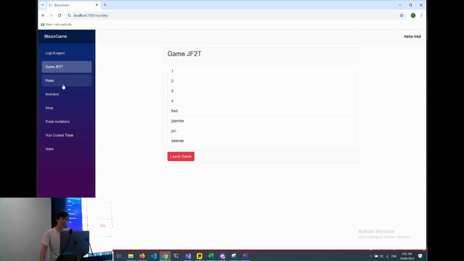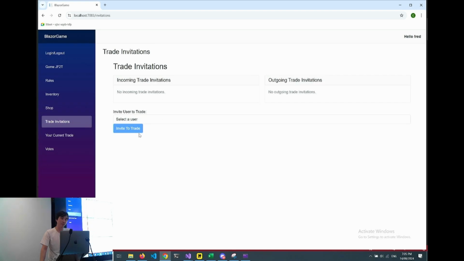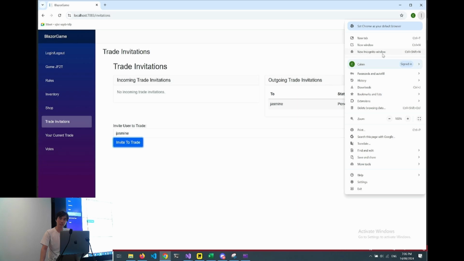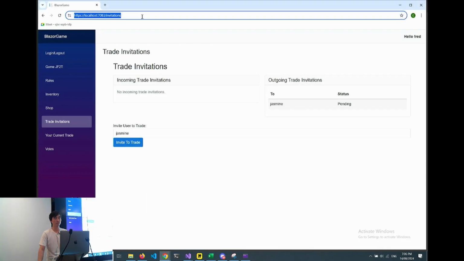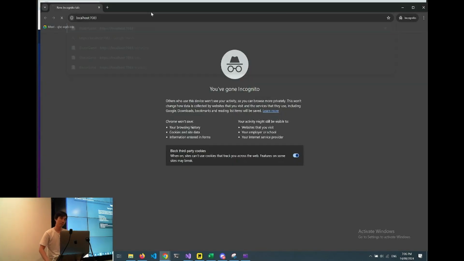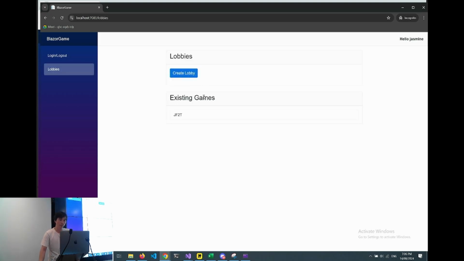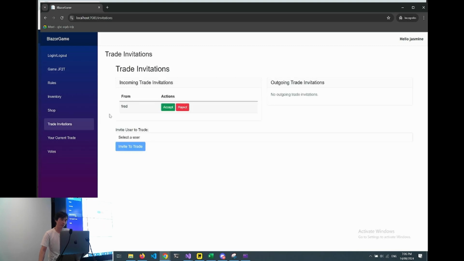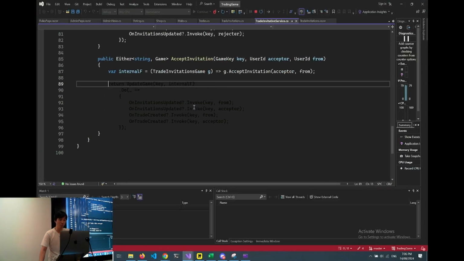In that game, you have some players, you have some roles, you have an inventory, you have a shop where you can buy stuff. You have an invitation, so I can invite Jasmine to trade, and then I can log in as Jasmine. Damn it. Because I was just playing this with friends, we just assumed that passwords were unnecessary. I can join this lobby again. I can go into my trade invitations. I can accept this trade invitation and run it side by side with this. So if I accept this invitation, that is not good.